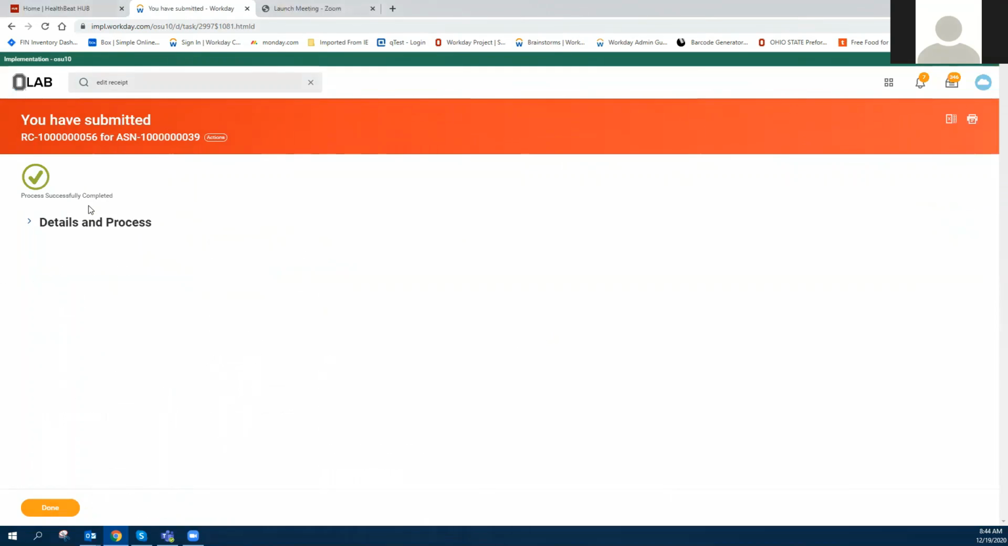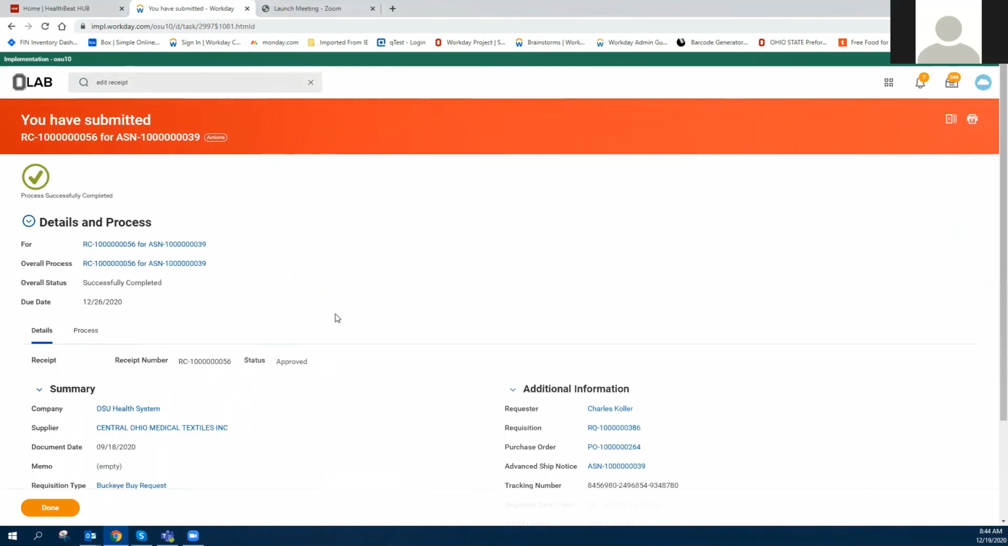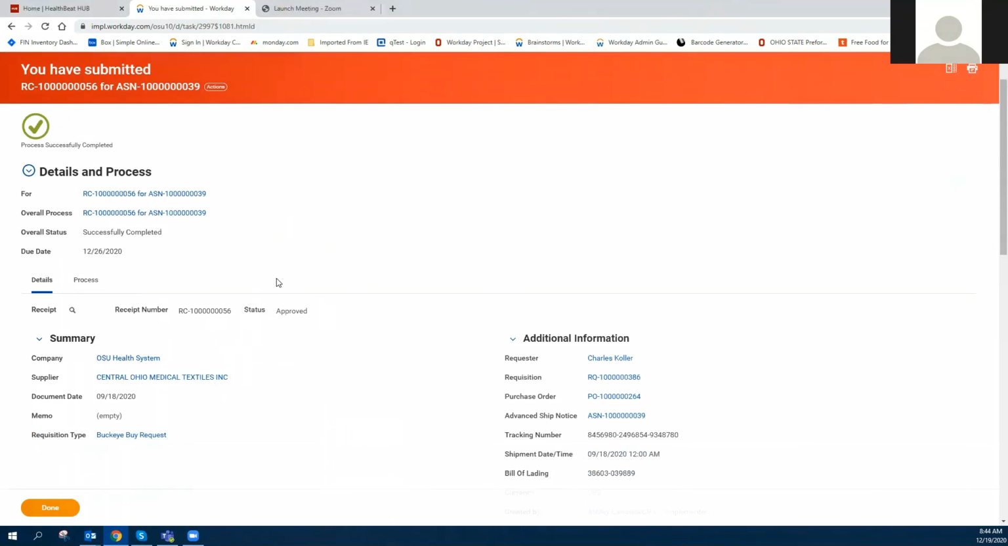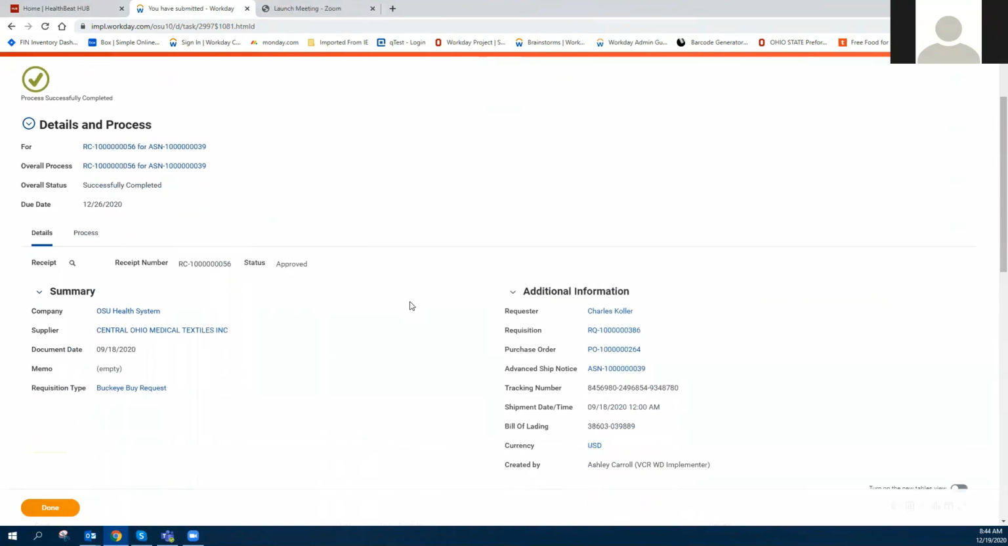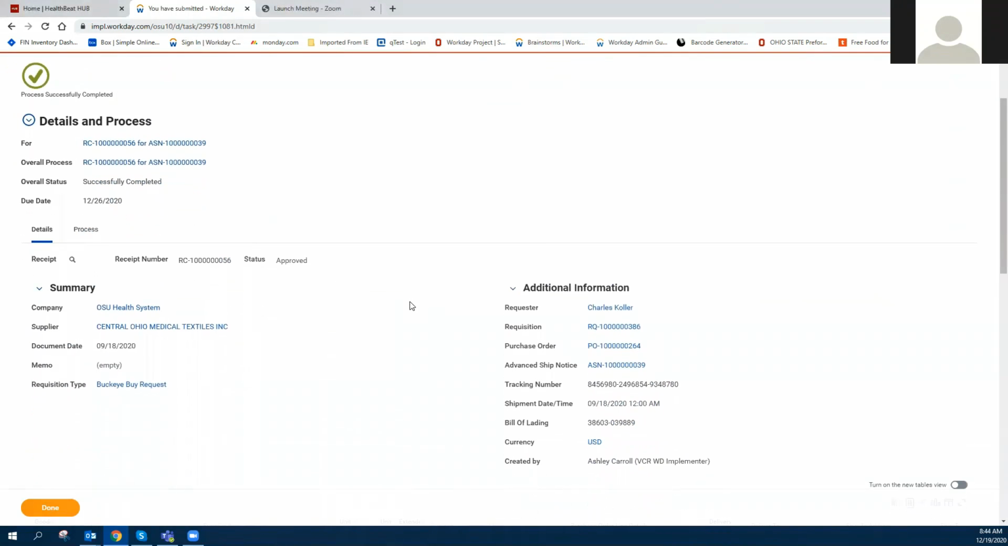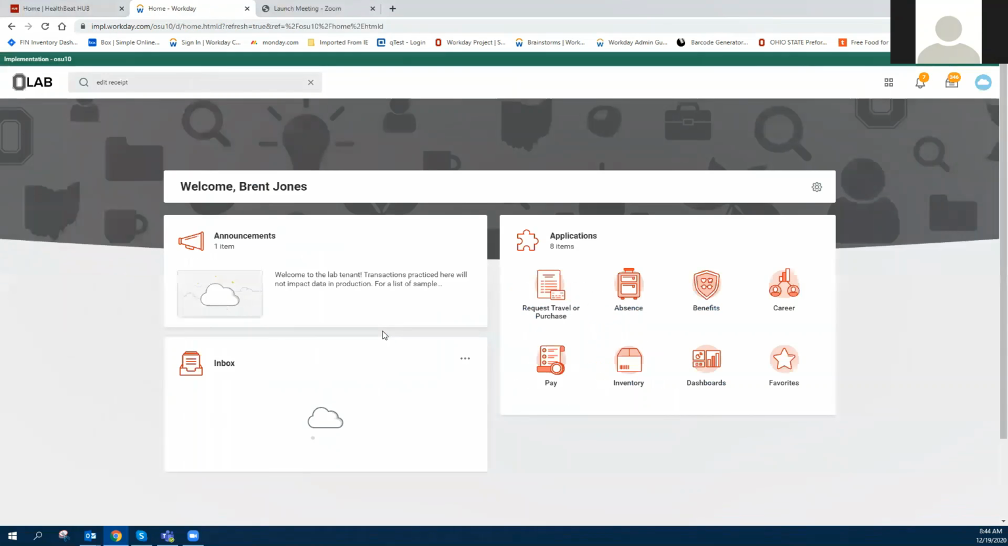And as we can see, our process is successfully completed. You can see more details of the transaction by pressing on the details and process button. But as long as you are successfully completed and you don't have any other receipts to edit, you can just click done and move on with your day.